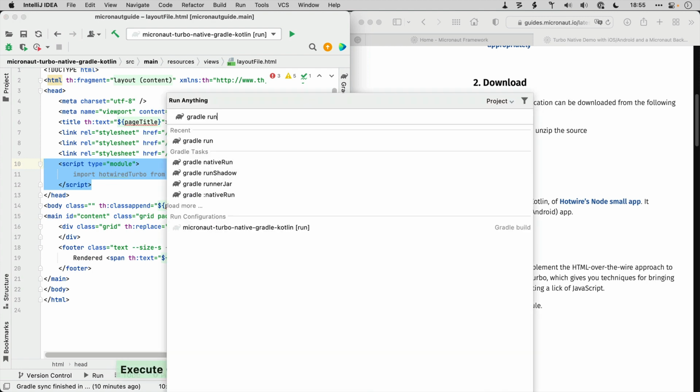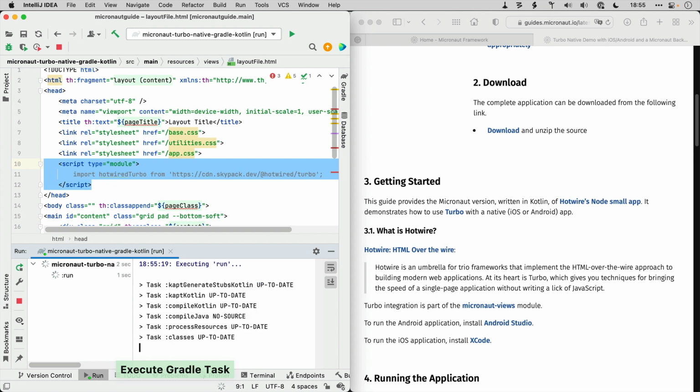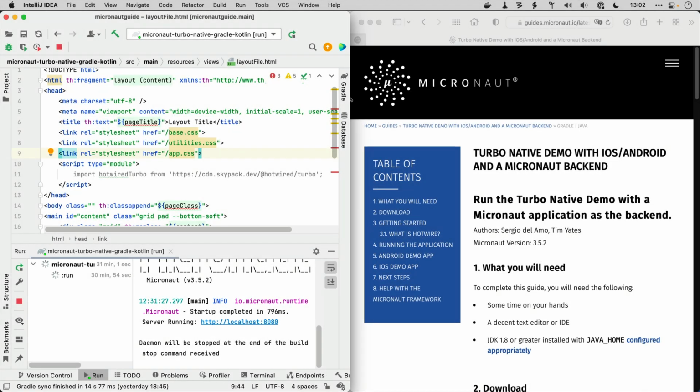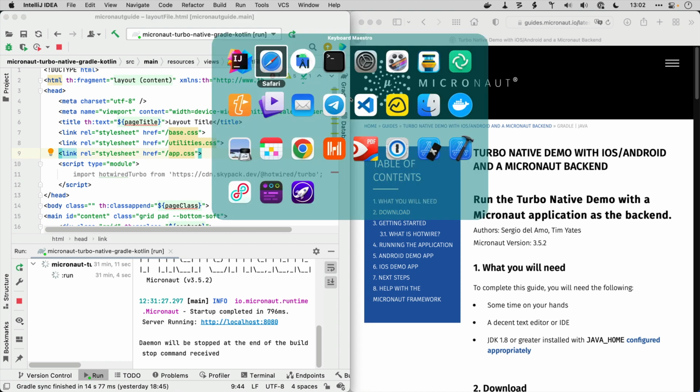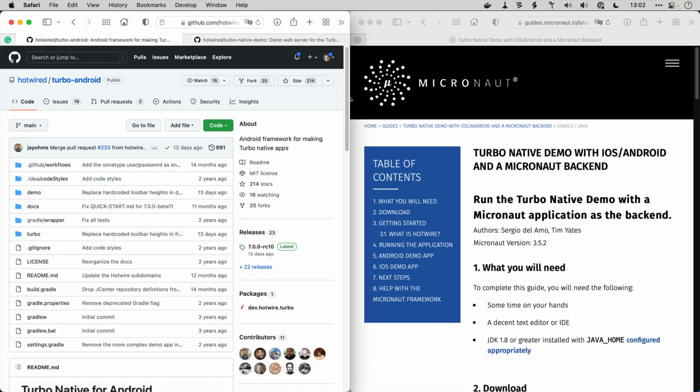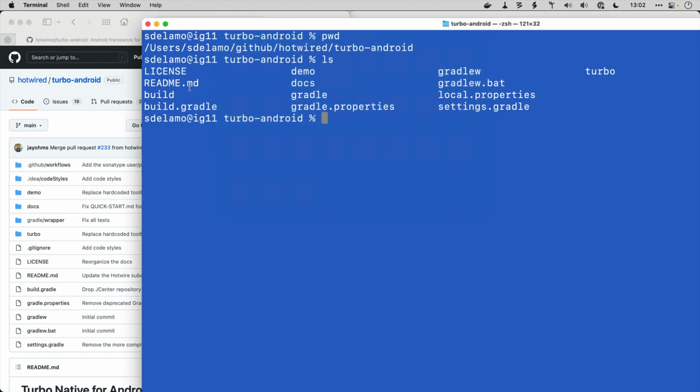What I'm gonna do is run the app, and the Micronaut application is gonna start in port 8080. And I'm gonna show you how to run the Android demo for Turbo Native against the Micronaut backend. In order to do that, we are gonna first go to the Hotwired GitHub organization, and there is another repository named Turbo Android. Inside that repository, there is a folder demo, which contains a demo application that will work against our Micronaut backend. I have cloned that repo to my computer.